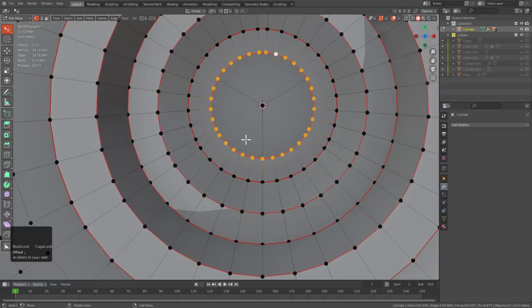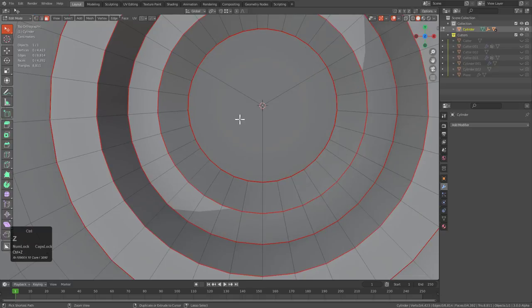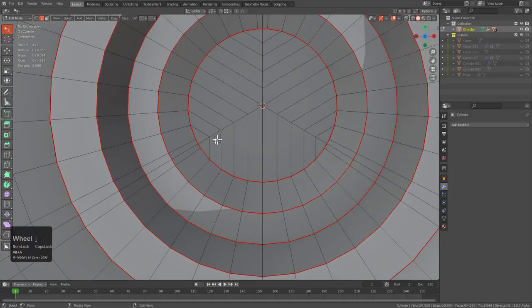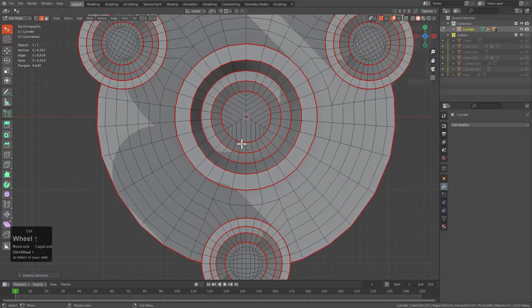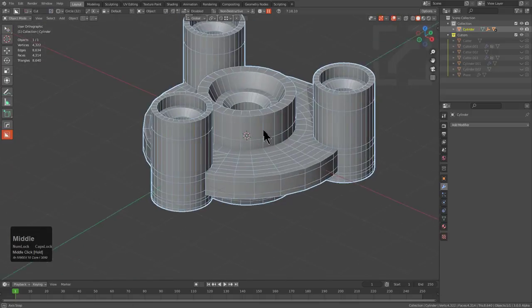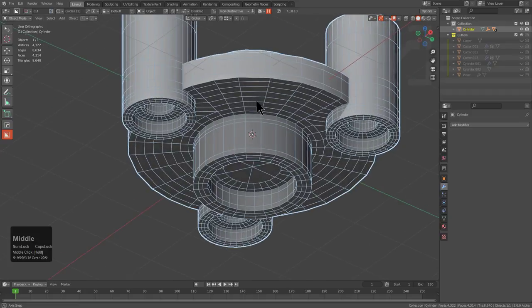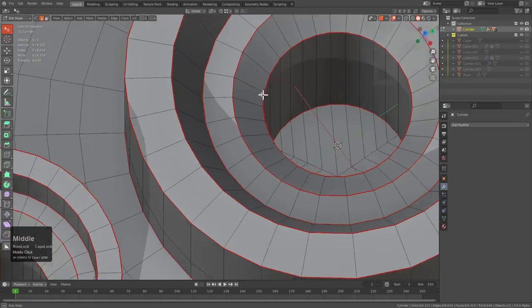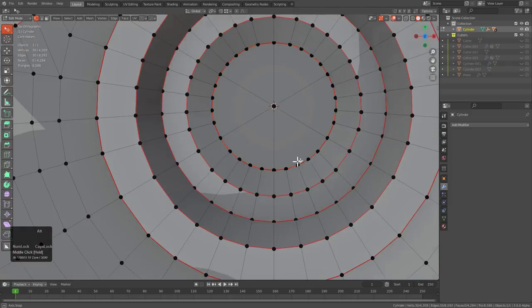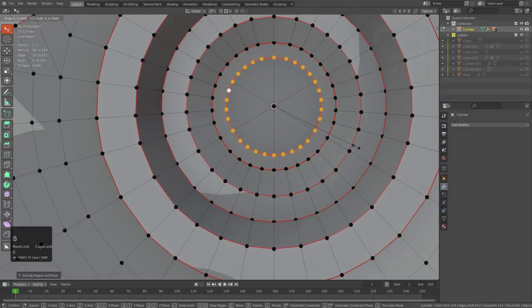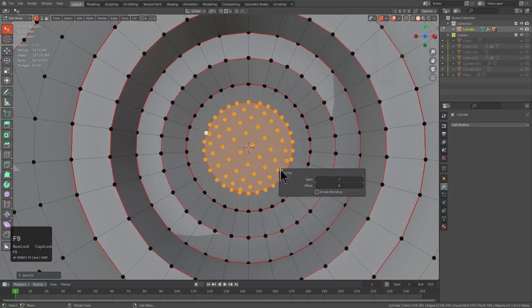So with statistics on, we see that we have, let's go back. I am actually going to remove these loops instead, which turns it into that, which I feel is a little bit of an oversimplification of this area, but let's see how that works for us. So I'm going to select all of this. We see that we have 30, meaning I can press extrude and then grid fill.